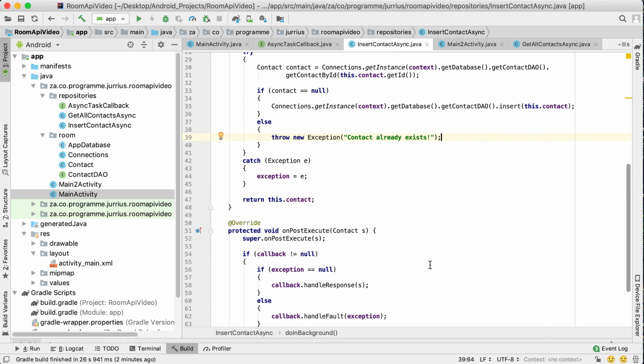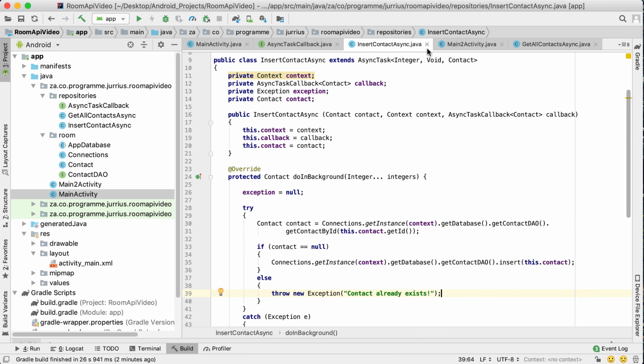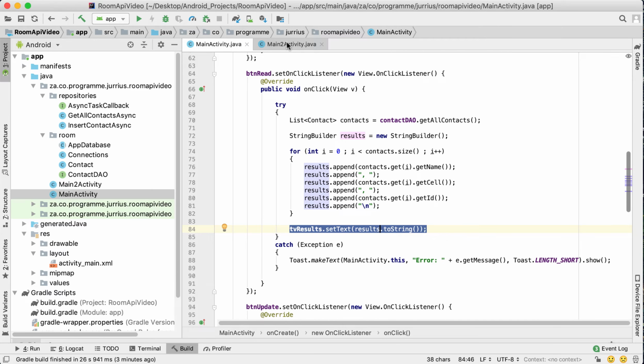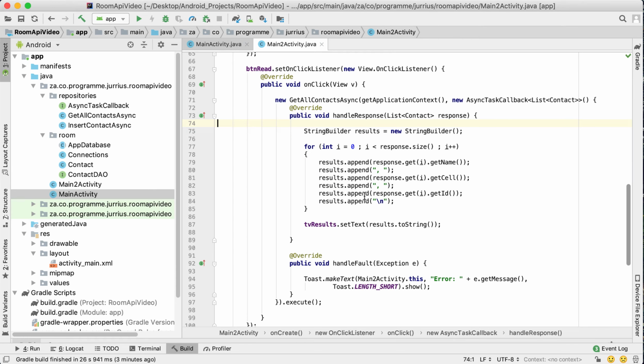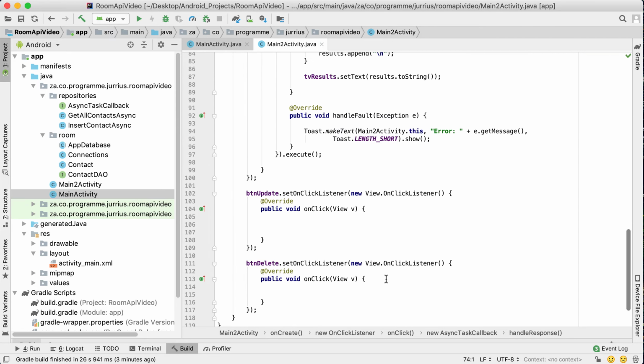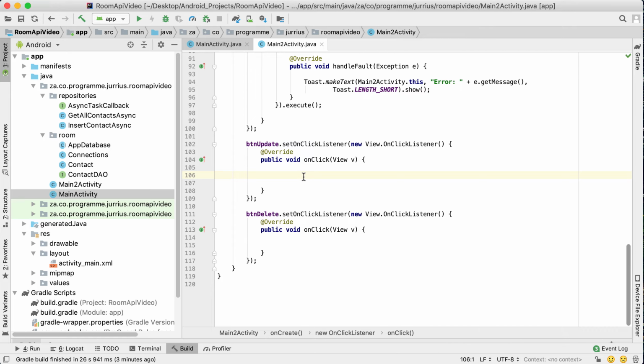Right, so that's the first two methods. So let's look at the last two. I'm going to close down these. Maybe contact as well, contact DAO, app database connections. So we'll keep open the main activity and main2 activity, and that's all we can keep open. Right, so now the next part, we've got btn create, we've got btn read. So let's see how we can update something on the database.